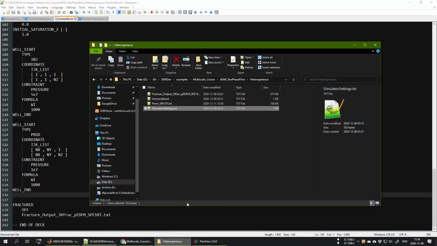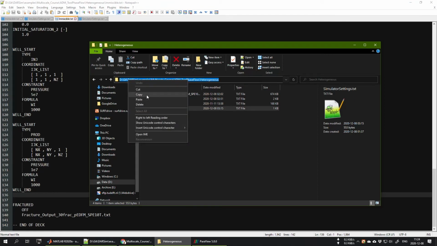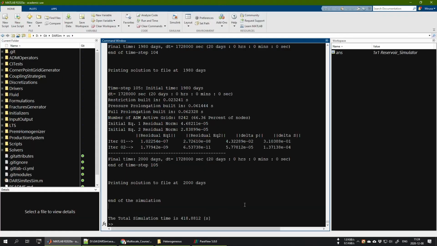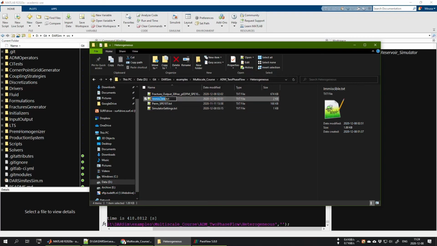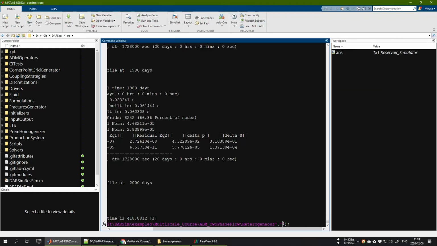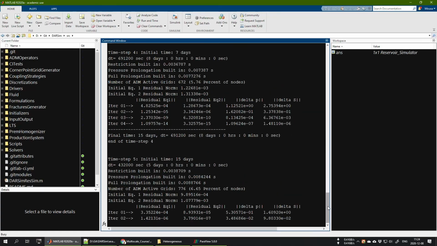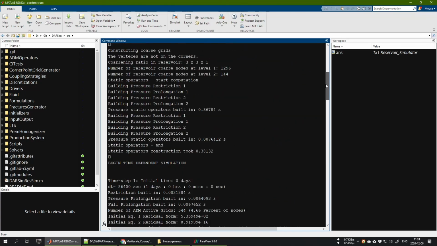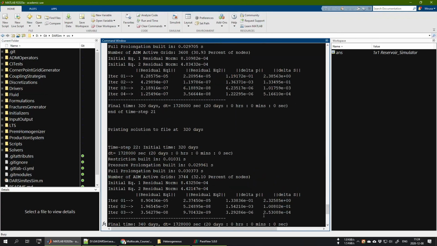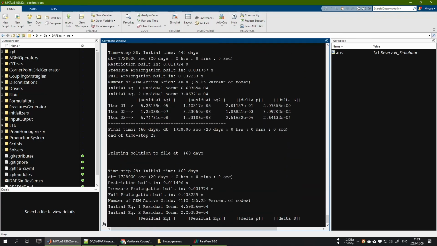In order to do so, make sure that you copy the full path and then go to MATLAB, DARSim, sim, put the full path in the first argument and the full name of the simulation input file here, and then press enter. There's nothing different in this case. The only difference is that there is a permeability file that is being read. Now wait till the simulation is over. I'll get back to you.